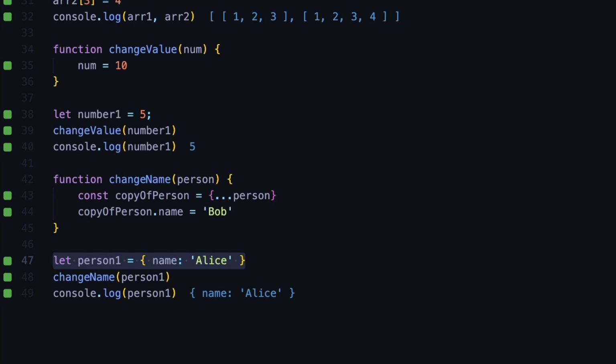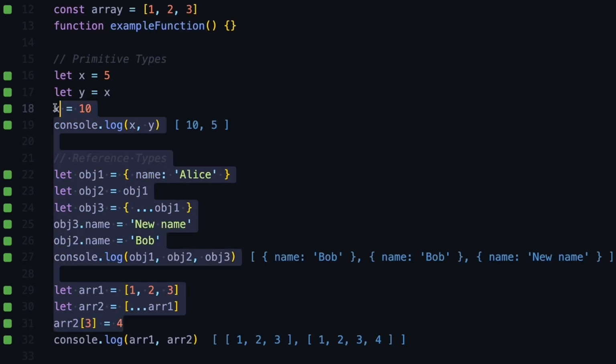When you modify an object referenced by multiple variables, those changes will be visible through all of them. And understanding this can also help you to do efficient memory management. So now you know that primitive types are stored directly, while reference types use memory addresses, and this impacts how your code utilizes the memory in JavaScript.